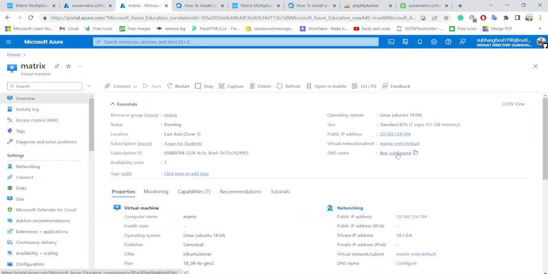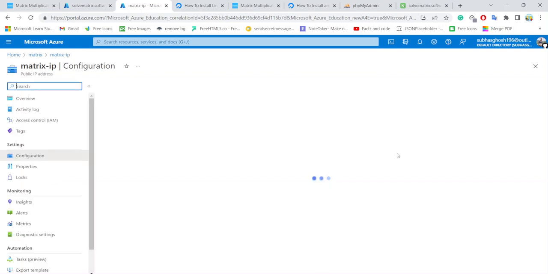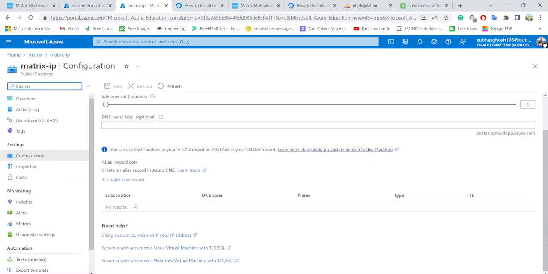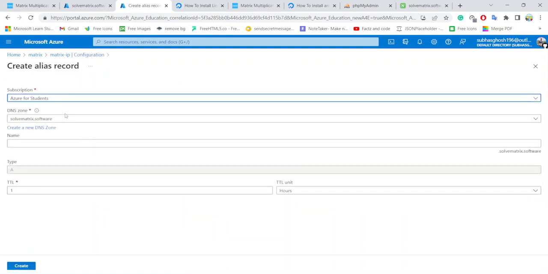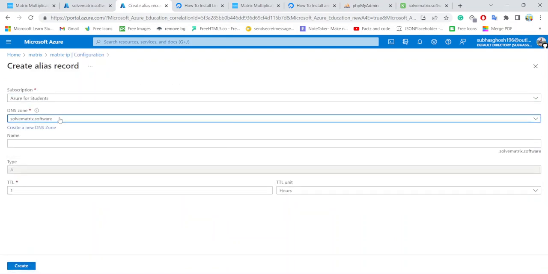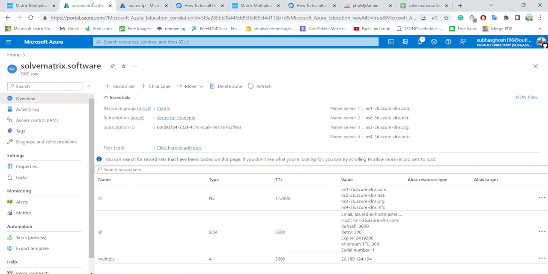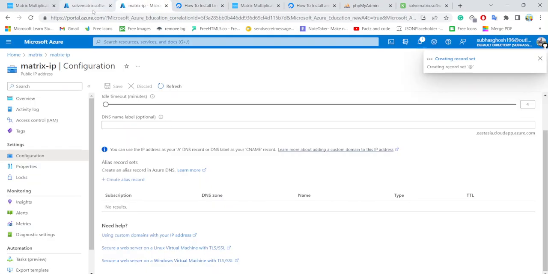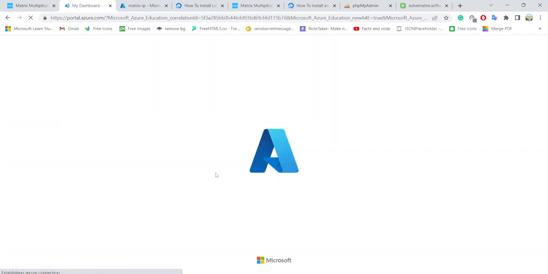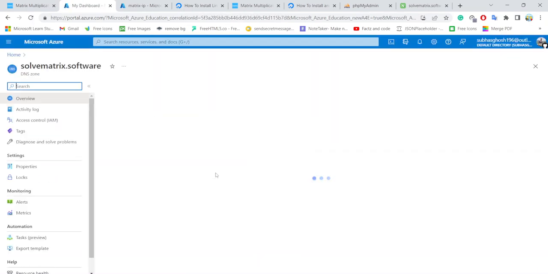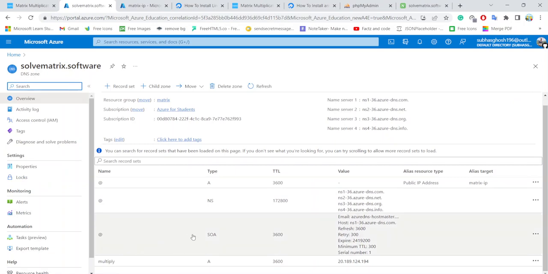So also create a DNS name from here. Also, as you can check, create alias record, and solvematrix.software, right? And the name should be @. This means just solvematrix.software, right? So create. As you can check, when I set the value here, it is already updated to here. You can check. Here it is.